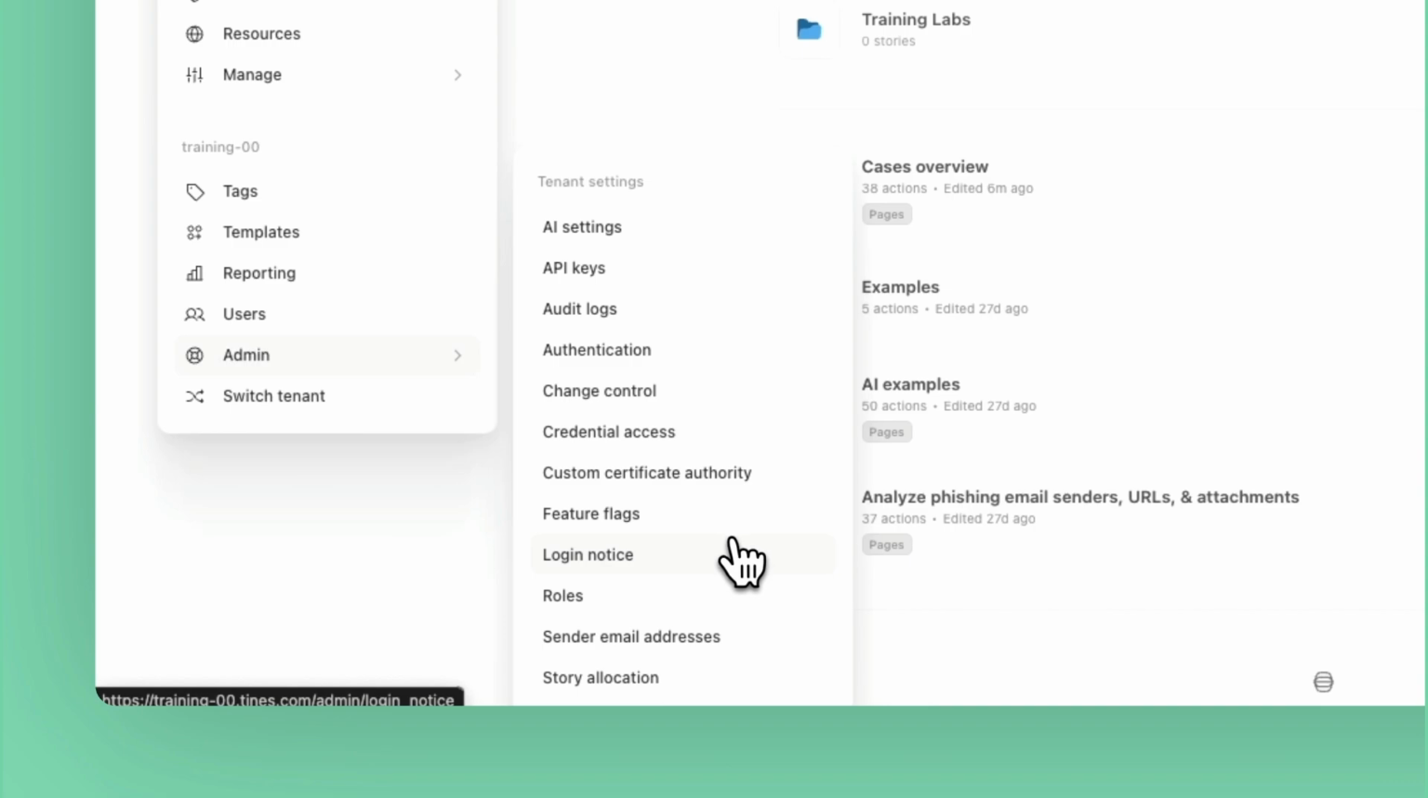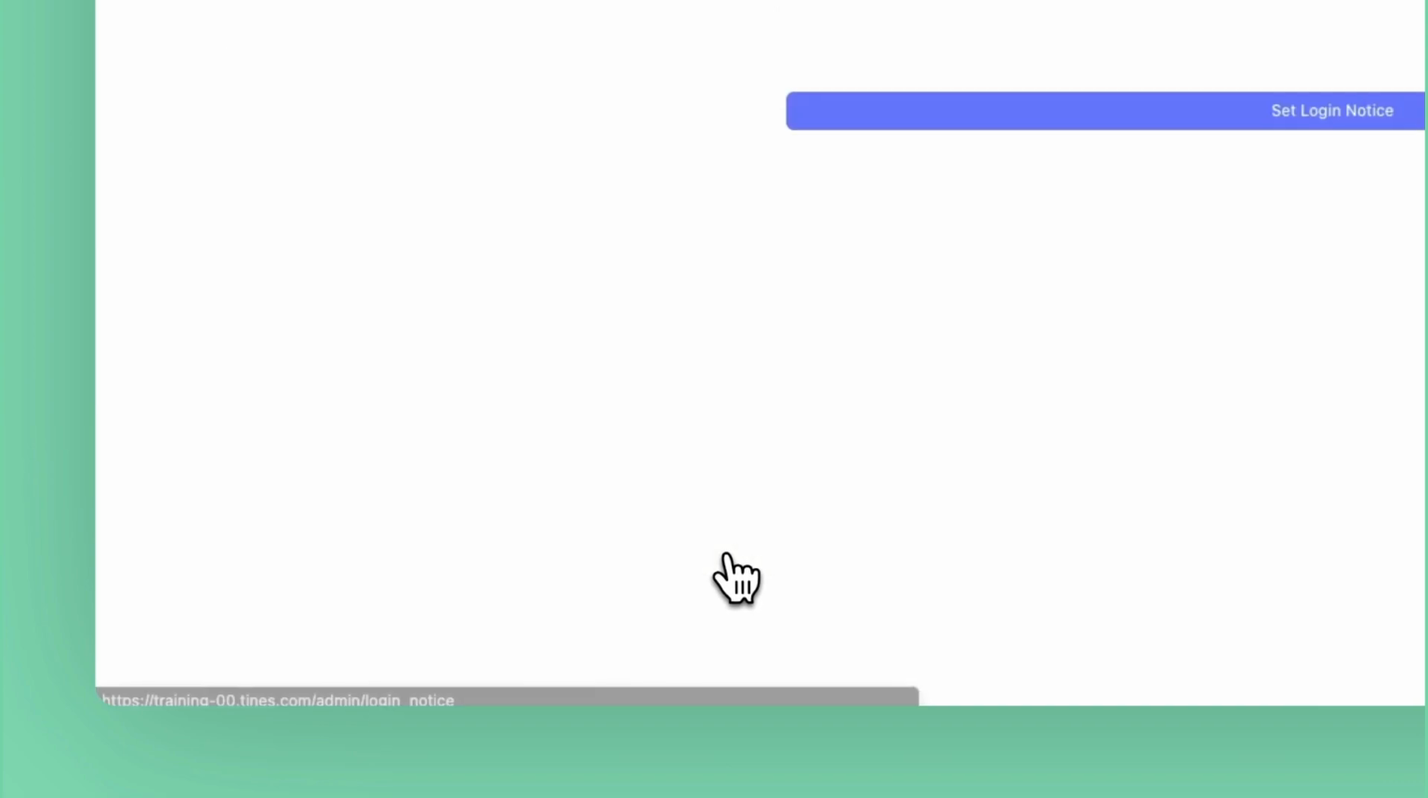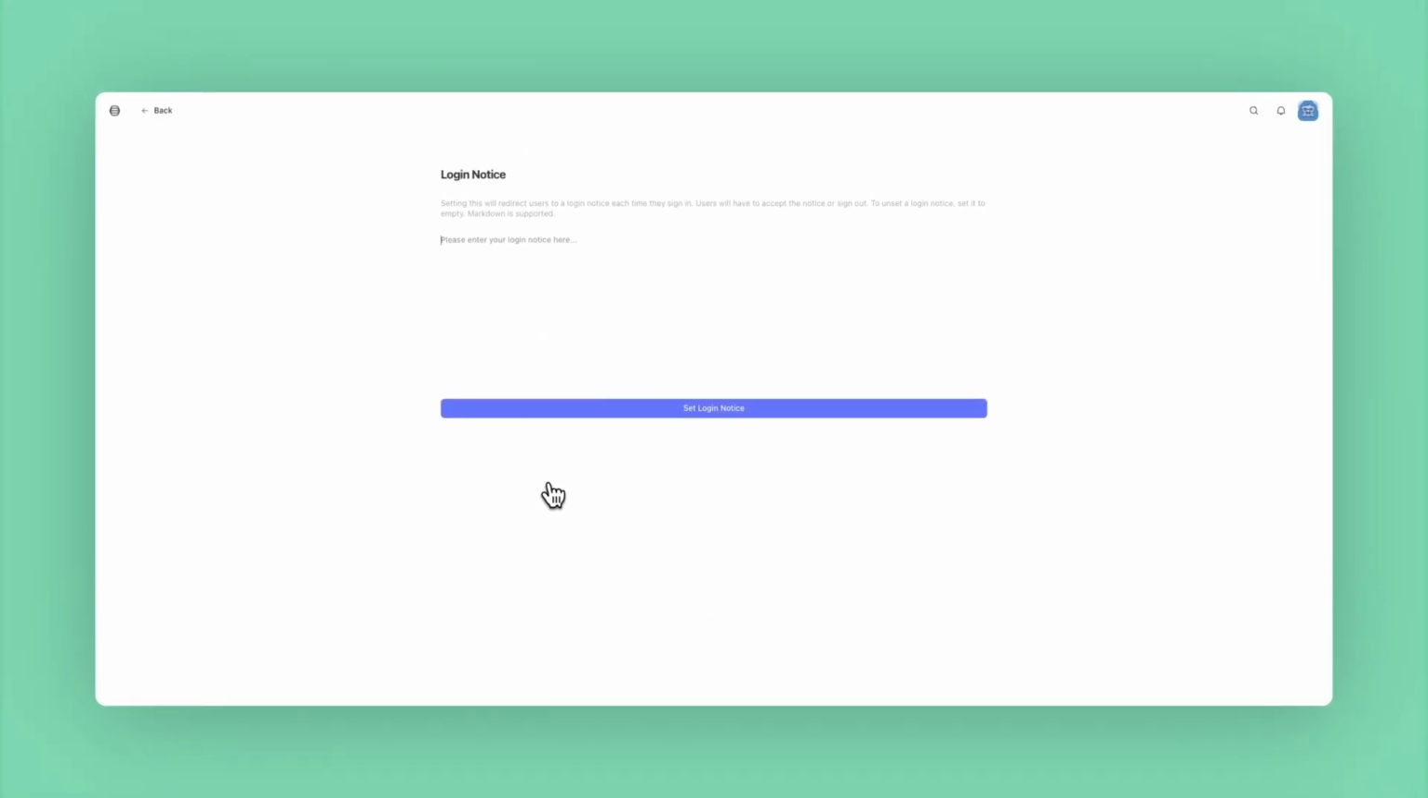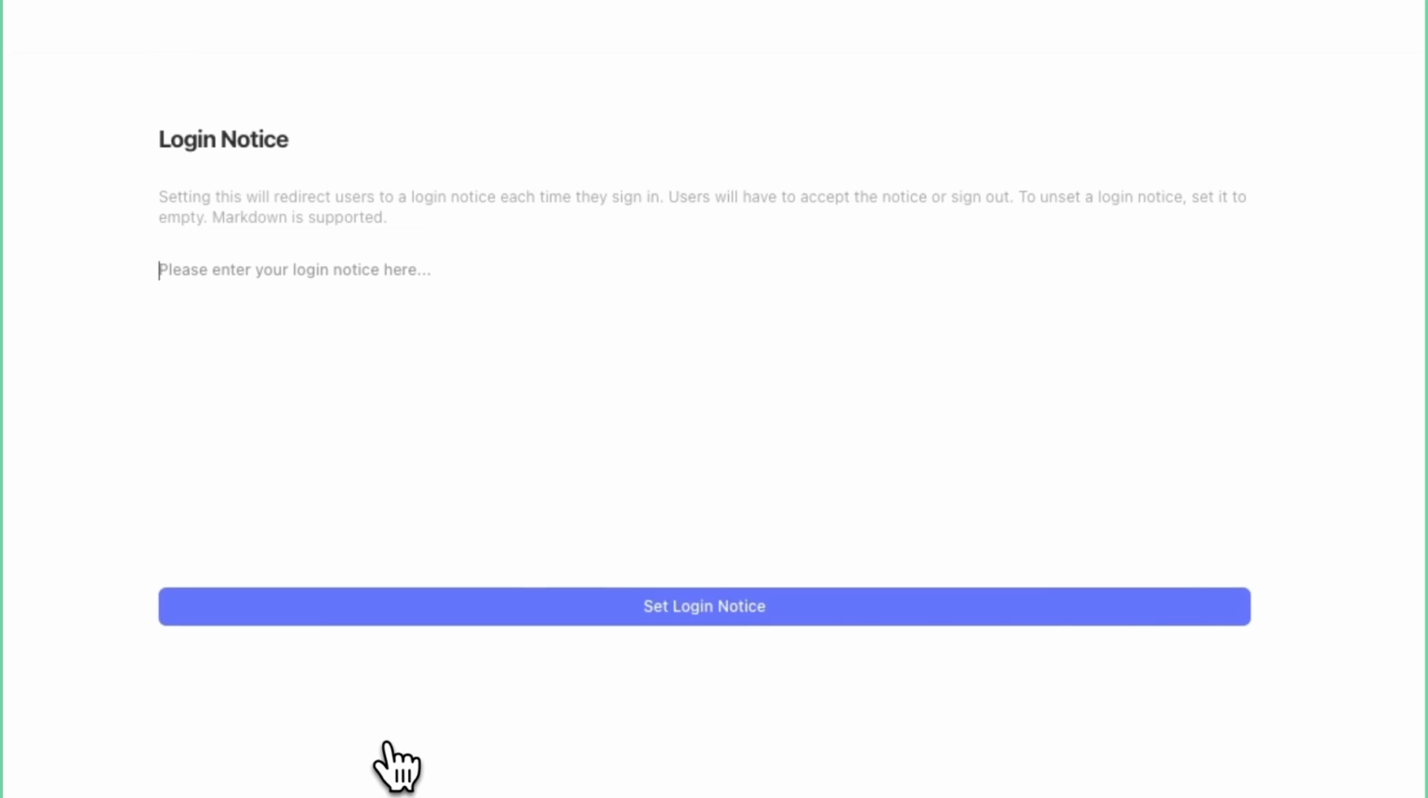Next, we'll take a look at login notice. This is where you can actually create a custom login notice for when users jump in. So if you want to make sure like, hey, always make sure to do XYZ as you're building your stories, or make sure to let your team know when you've published a story, whatever information that you want to share with the users that are within your tenant.